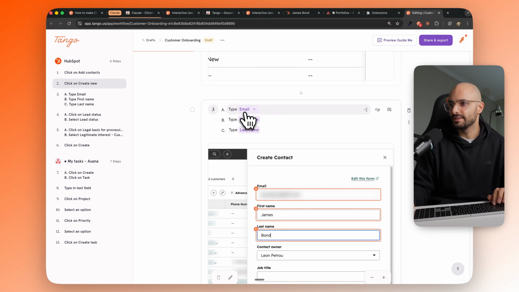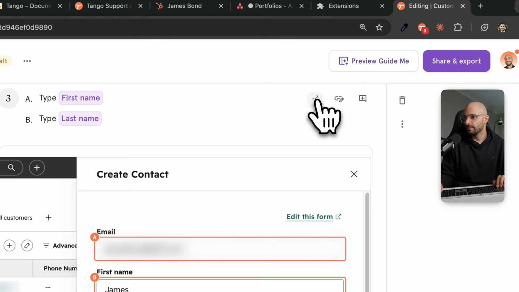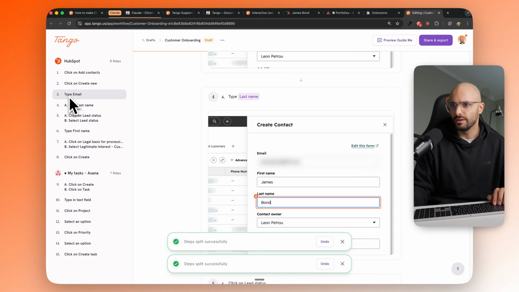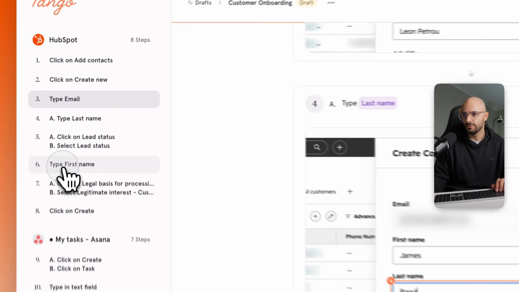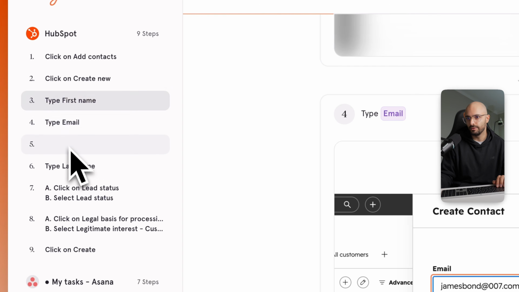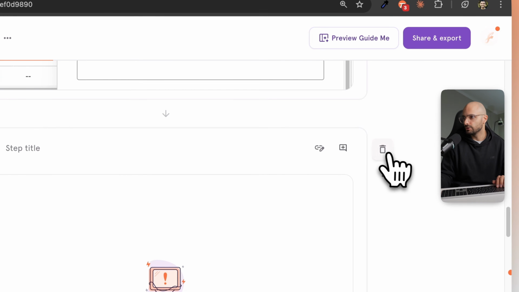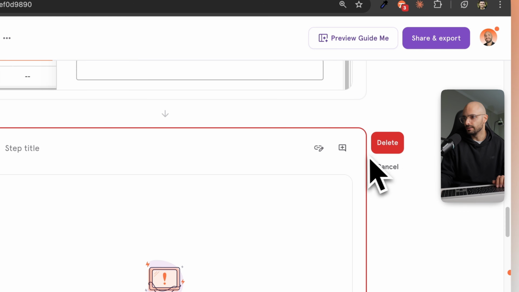Perfect. Next, we have type email, type first name, type last name. Let's once again make it its own steps. So we have type email, type last name, and then there's first name. If you want to reorder them, you can just drag and rearrange them like that. If you want to delete something like this empty task, you can press this bin and delete it.